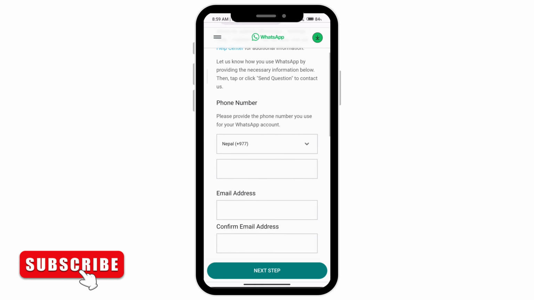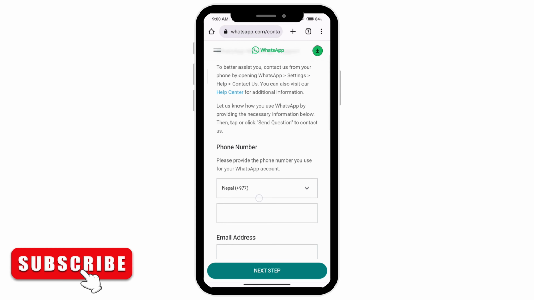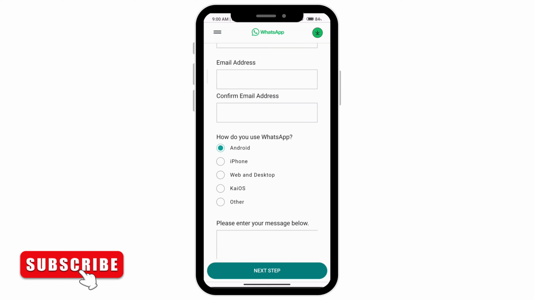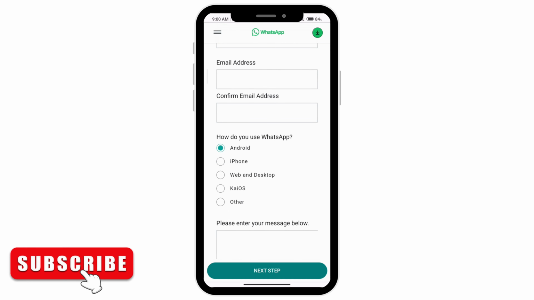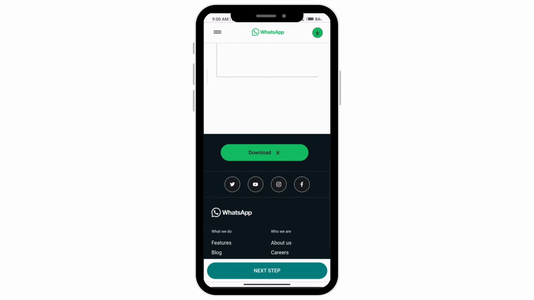So here you'll need to provide all your detailed information. So go ahead and enter your phone number and your email address, and then click on the type of phone that you're using for WhatsApp, and then go ahead and enter your message below. And once you've typed out the information, you can go ahead and click on this next step, and you'll have to wait a few days and WhatsApp will send an email back to you. So this is how to fix: this account is not allowed to use WhatsApp due to spam problem solution.